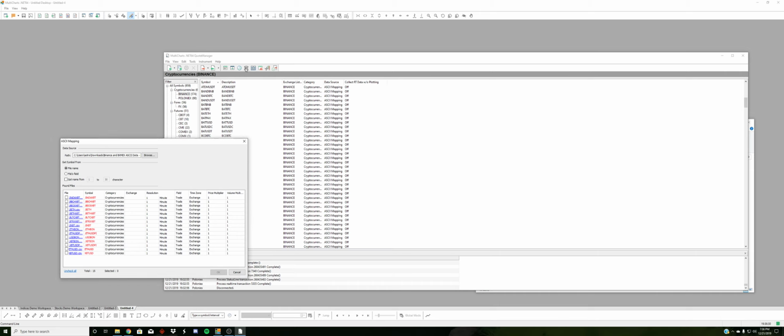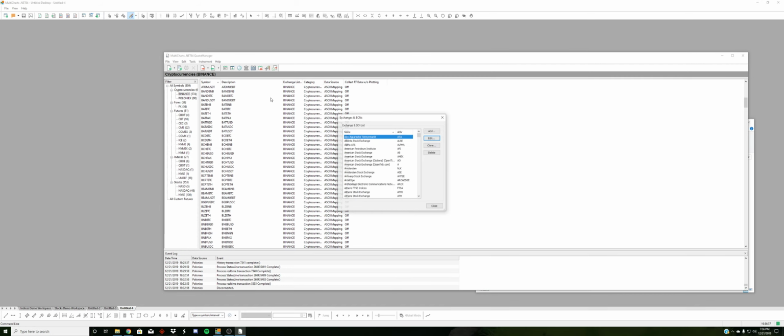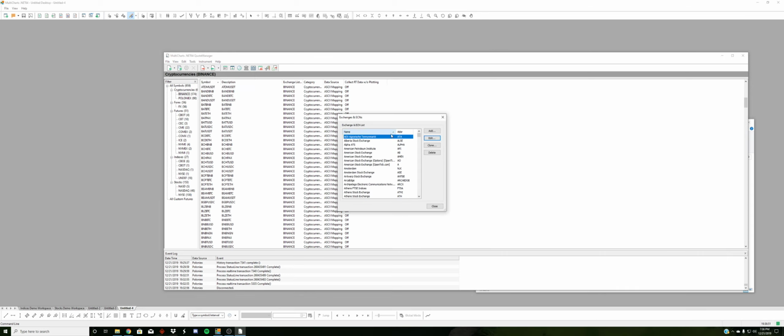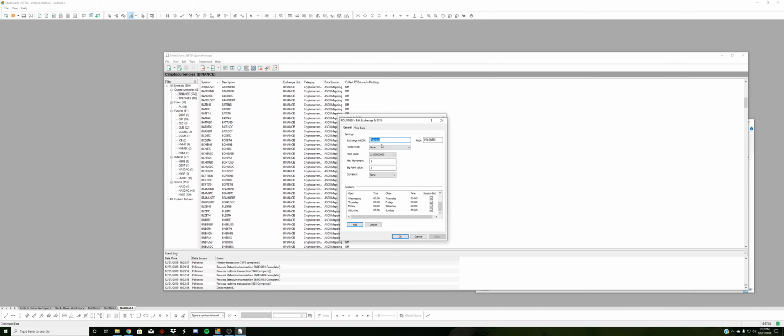Yeah. So you do actually have to add the exchange to the list of exchanges. And the easiest way to do that is to go to Tools, Exchanges and ECNs. And I would suggest going down to Poloniex and clicking the clone button. I'm going to hit the P. And then changing the name to BitMEX.